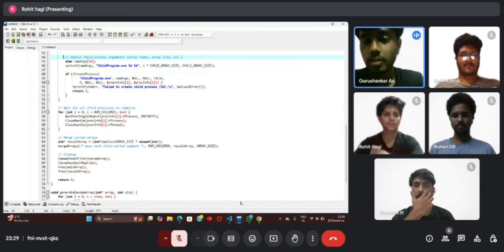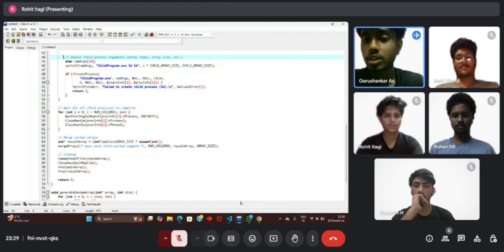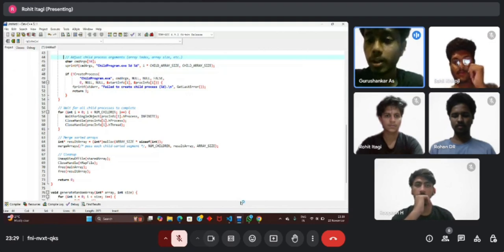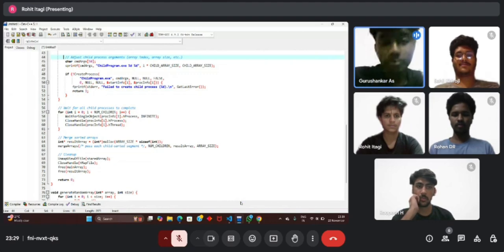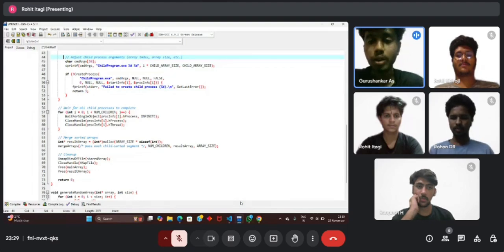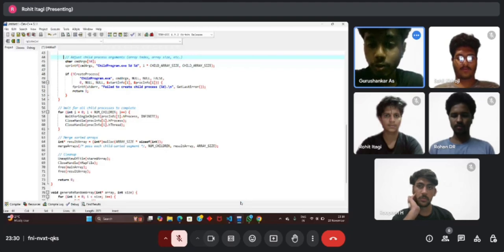The CreateProcess function is called in a loop to create multiple child processes. Each child process runs the child program. If it fails, it prints an error message using fprintf with the error code retrieved from GetLastError and exits the program with a return code of 1.